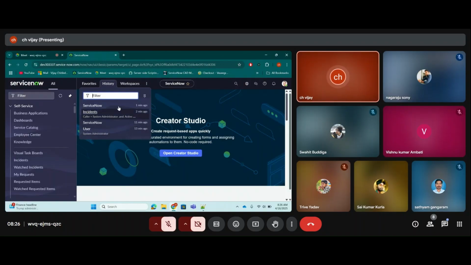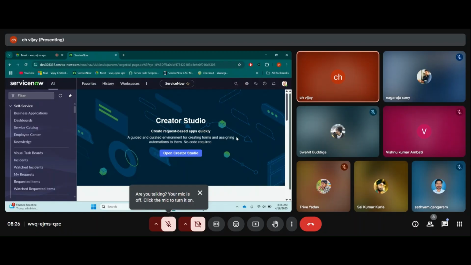History is nothing but where you've been. It will capture the last 50 entries of where you have been. So I was in the user table to reset the password 13 minutes ago. I clicked on this ServiceNow logo. I clicked on incidents. Again, I clicked on the ServiceNow logo. So everything will be tracked in the history. Workplaces, as of now, you don't need to know, because in this training it's not needed. That's completely fine. It's a different concept.